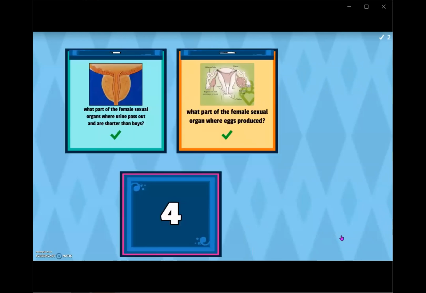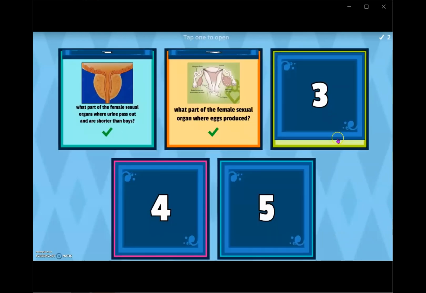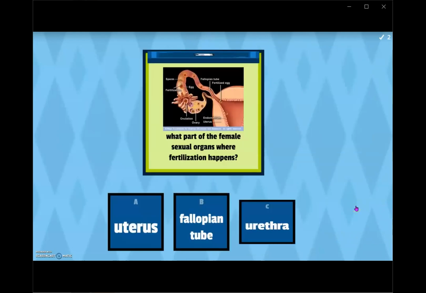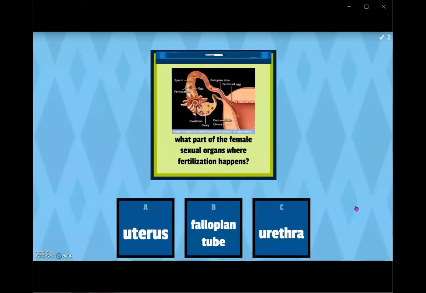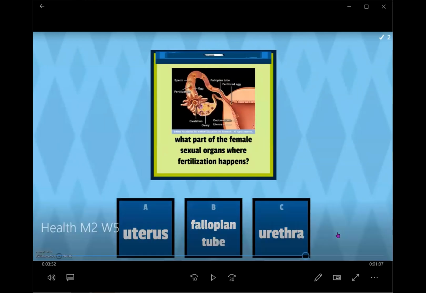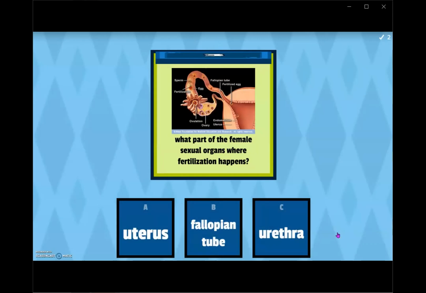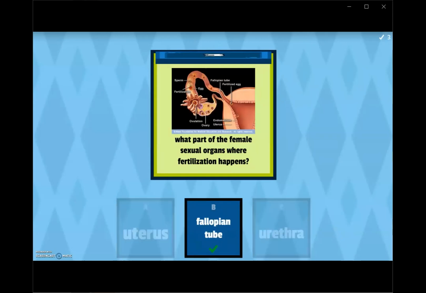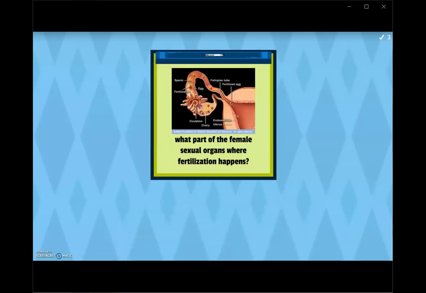Next, number three. What part of the female sexual organs where fertilization happens? Uterus, fallopian tube, or urethra? Fallopian tube. Fallopian tube is correct. Good job. Okay, next one.